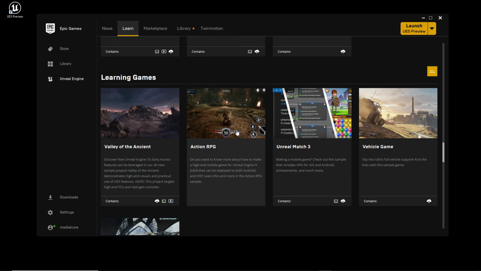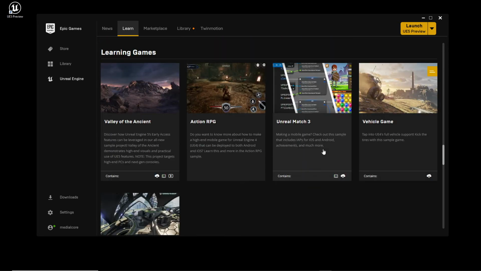How is the character set up? How is the level set up? And so on. And here on the right side, for example, is this vehicle game. Now you have a car game, an almost finished project, you know. It's just one level here as well, and here too. And here we have Unreal Match, this free matching system.